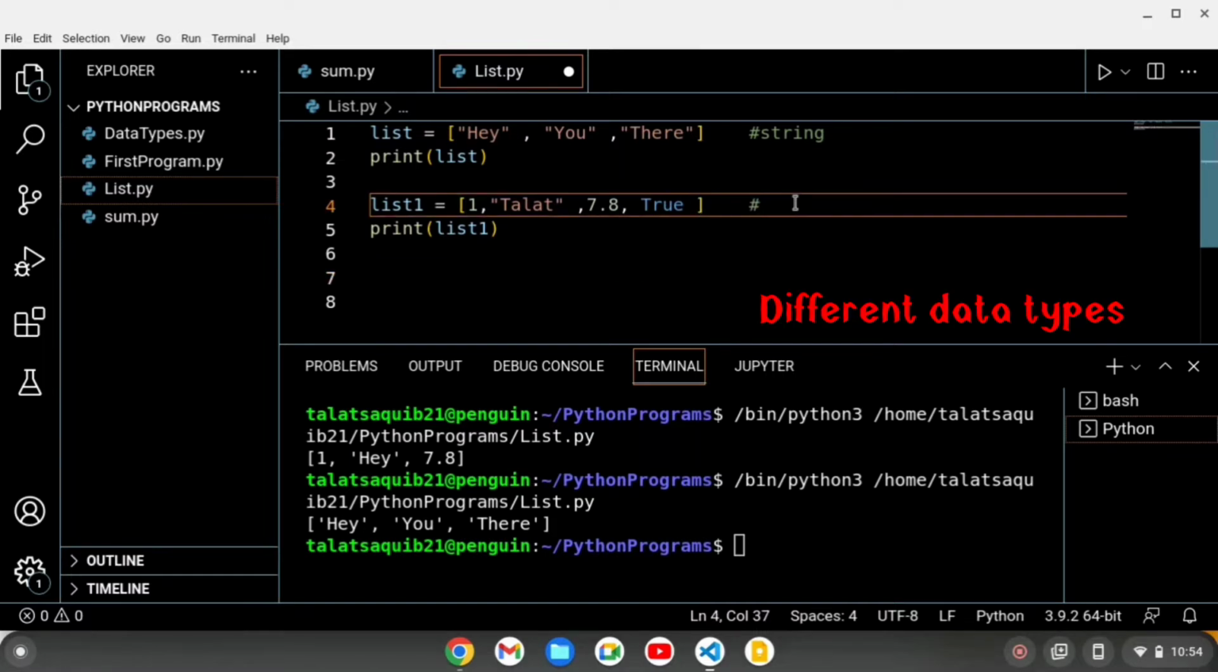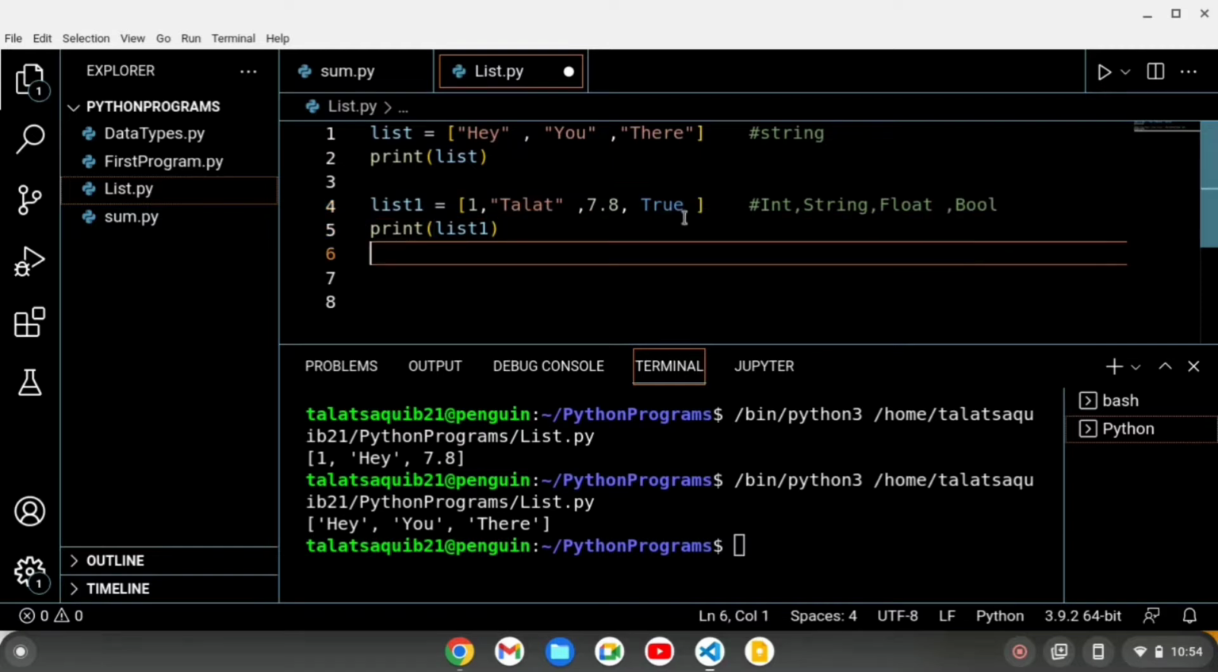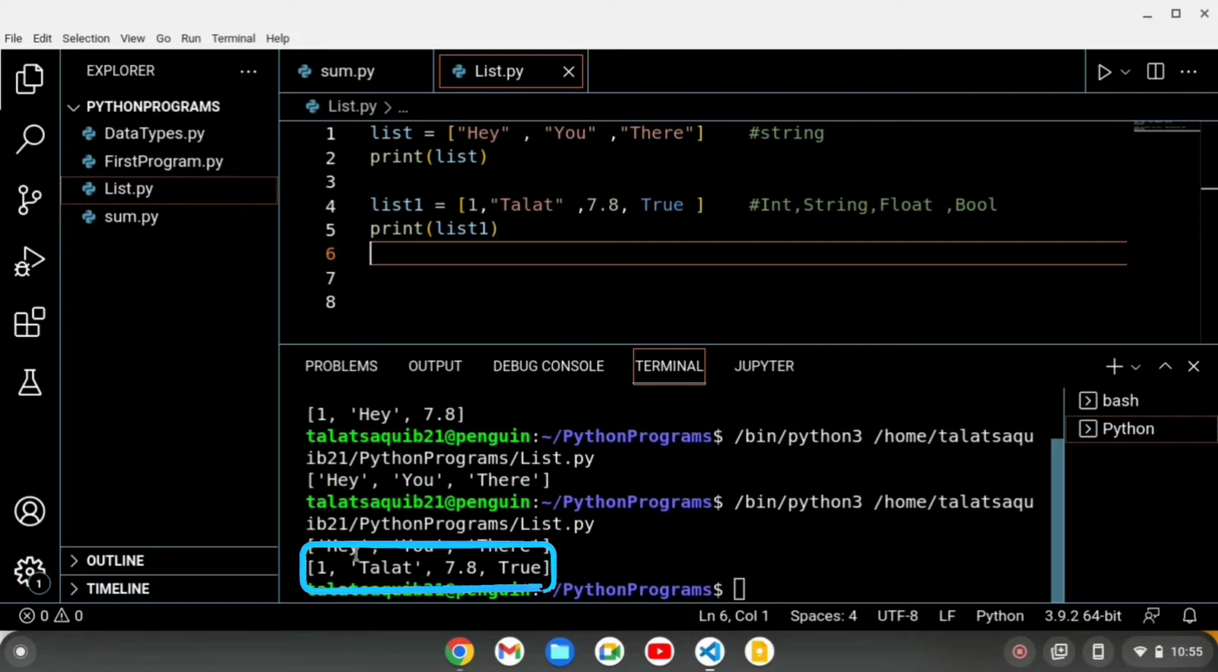Just write it here: integer type, and let's suppose string and float value, and true value, true which is bool. So we can use different data types in a single list. Let's see what the output will be. Let's run it. Just click on run, and it's showing the complete list. So this is a simple list.